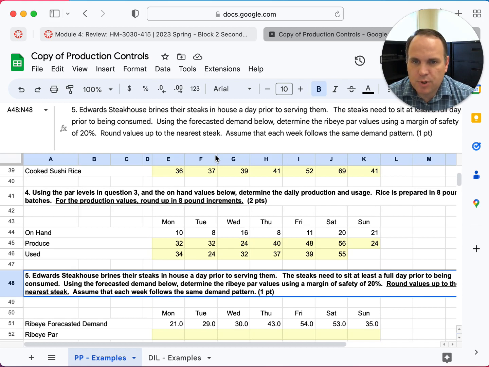Edwards Steakhouse brines their steaks in-house a day prior to serving them. The steaks need to sit at least a full day prior to being consumed. Using the forecasted demand below, determine the ribeye par values using a margin of safety of 20%. Round values up to the nearest steak. Assume that each week follows the same demand pattern.